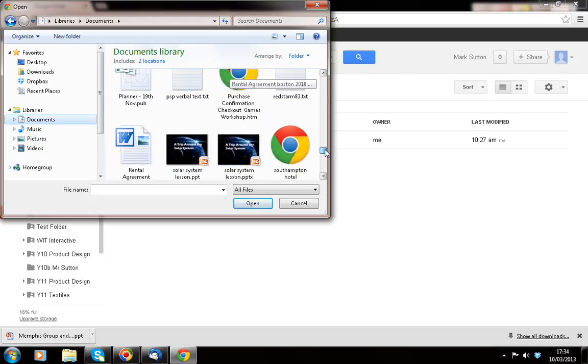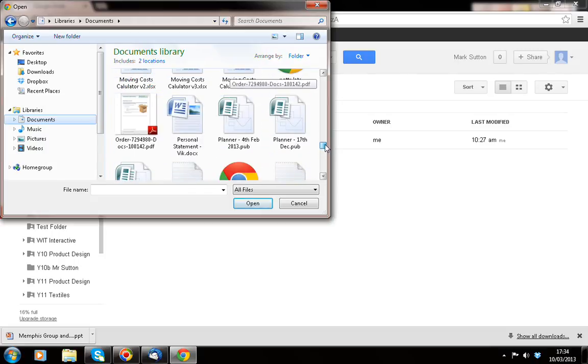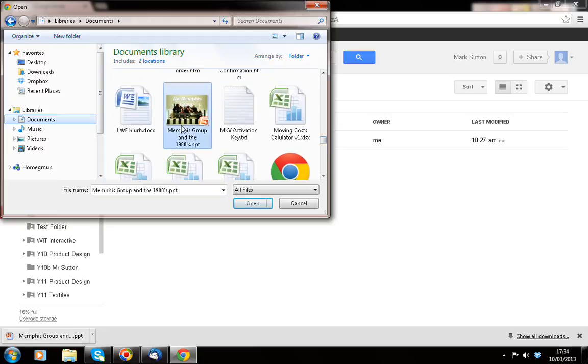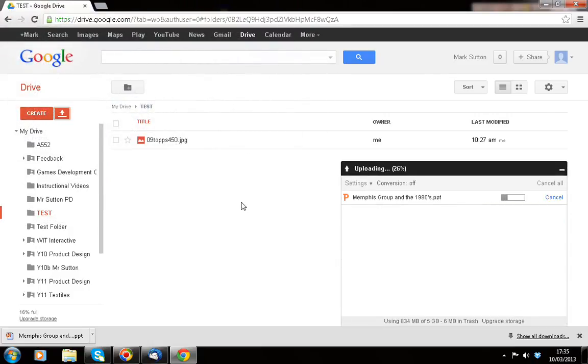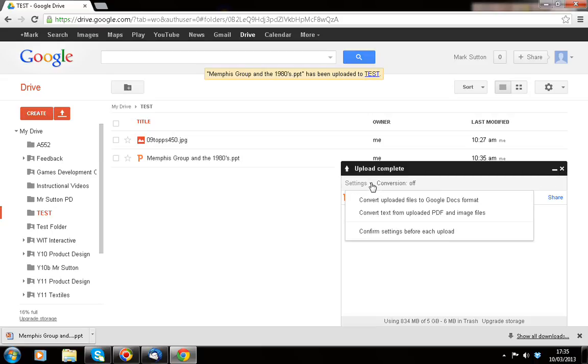So if I go and find it, wherever I put it, there we go, Memphis group. Now this is done in PowerPoint, PPT, and it comes up just here. Can you see where it says conversion at the moment is off? I can change the settings in here, and as yours will usually be: convert uploaded files to Google document format, and convert text from uploaded PDF and image files.